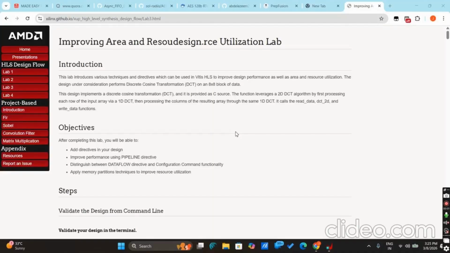Hello everyone. In this project, we focus on improving the area and resource utilization of a hardware design using Vitis high-level synthesis. The design implements a discrete cosine transform, DCT, on an 8 by 8 block of input data, which is commonly used in image and video compression techniques.